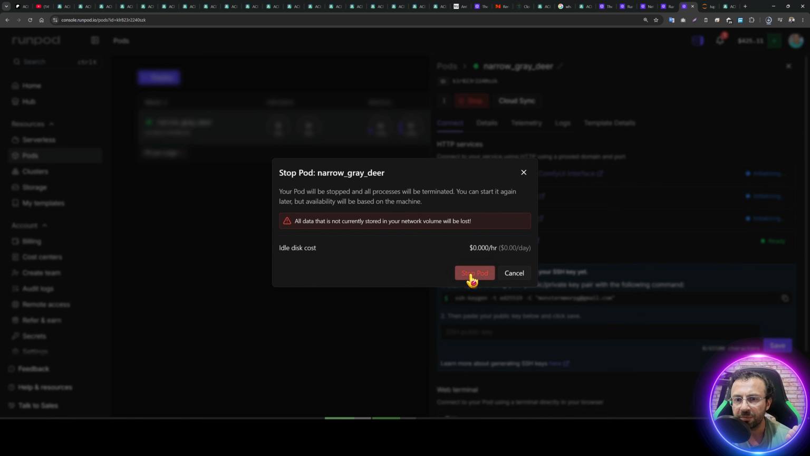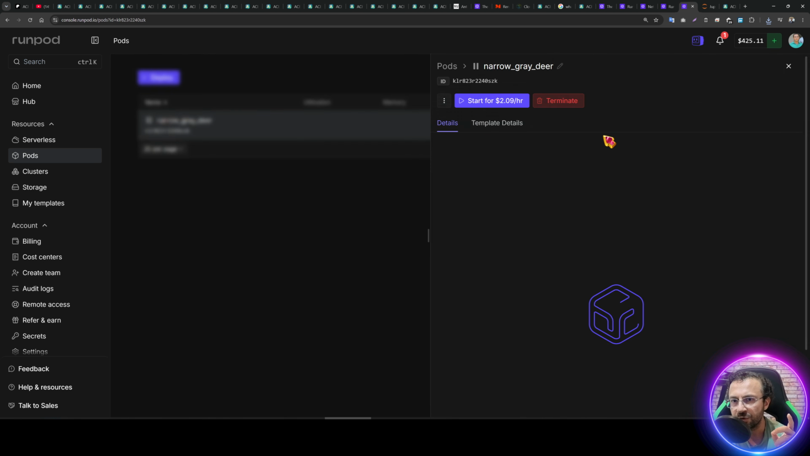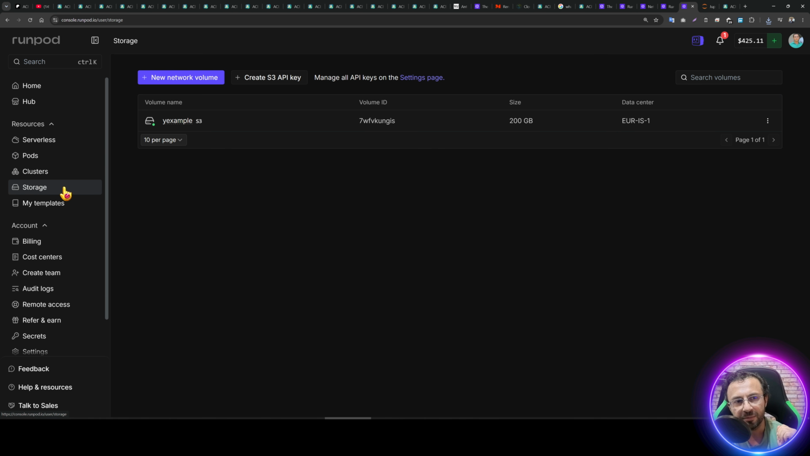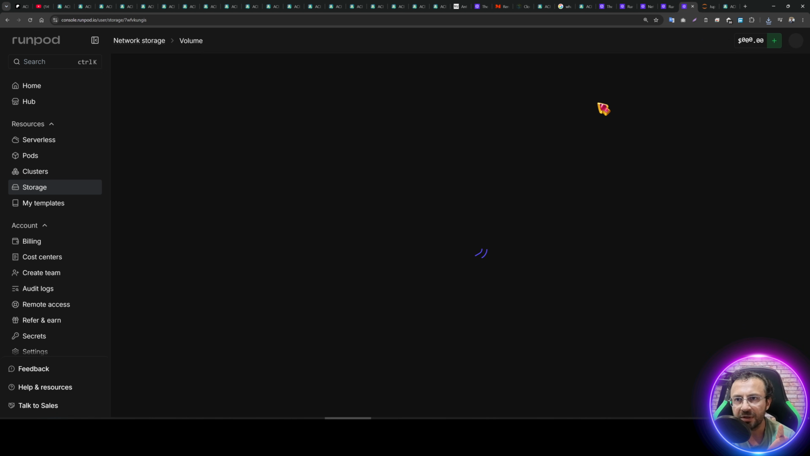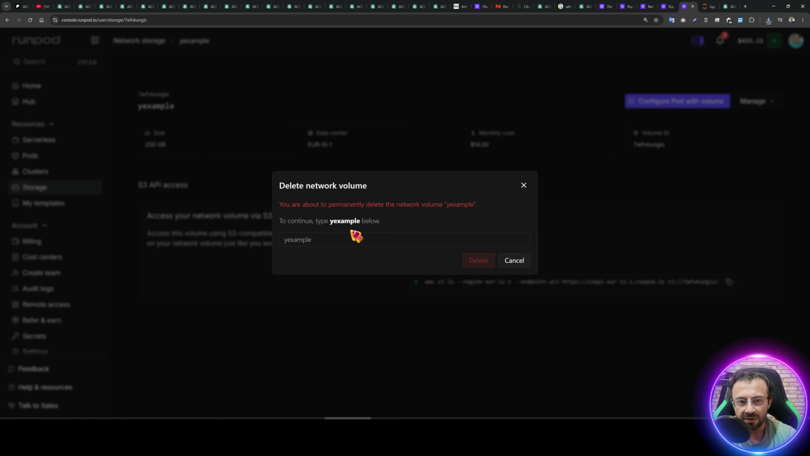You can stop the machine. When you stop the machine, it will still use some credits. You see it shows 0. Why? Because it is using the credits in my storage. So currently it is using $14 per month. You need to also delete this if you want to not use any storage. I'm going to just delete this because I am done with it.